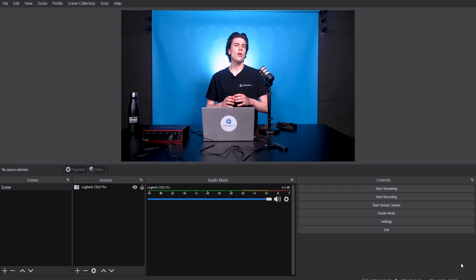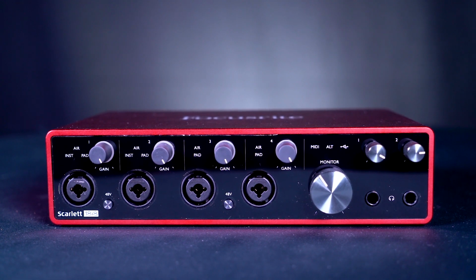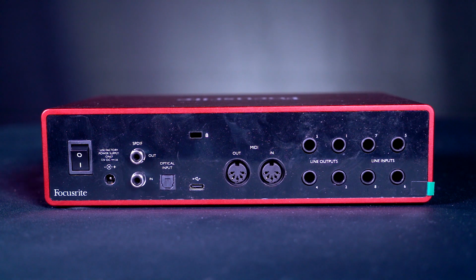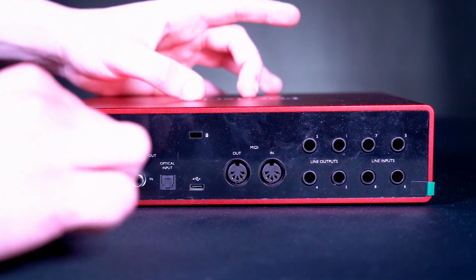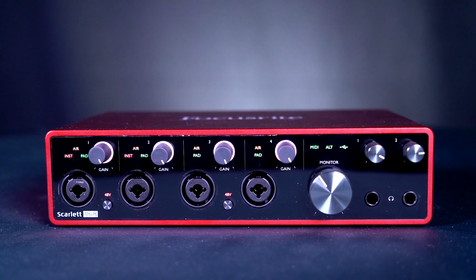Now, if you have a good eye, you already noticed something else. This isn't the same interface you have seen so far. Because this is our studio interface, and this one has 4 XLR inputs and 4 additional inputs on the back. Another difference is that this one has an extra cable to supply its power. And this interface has an on and off switch.